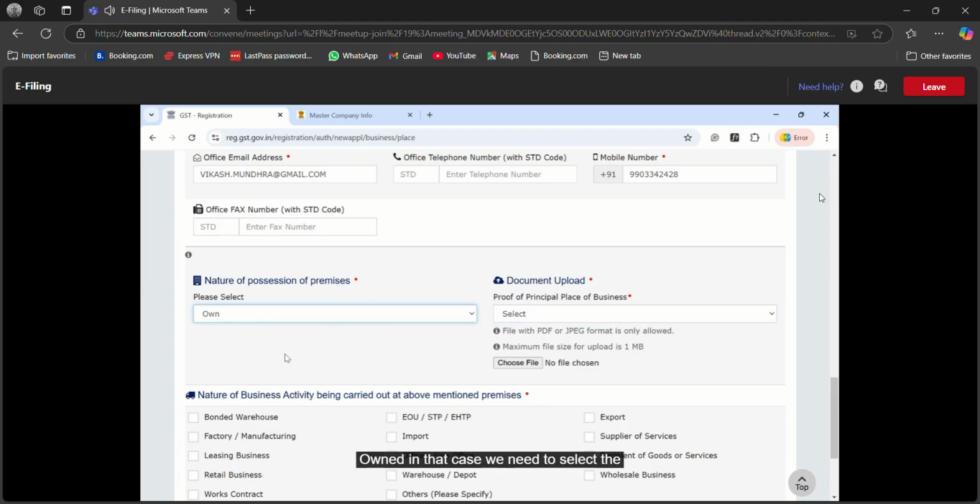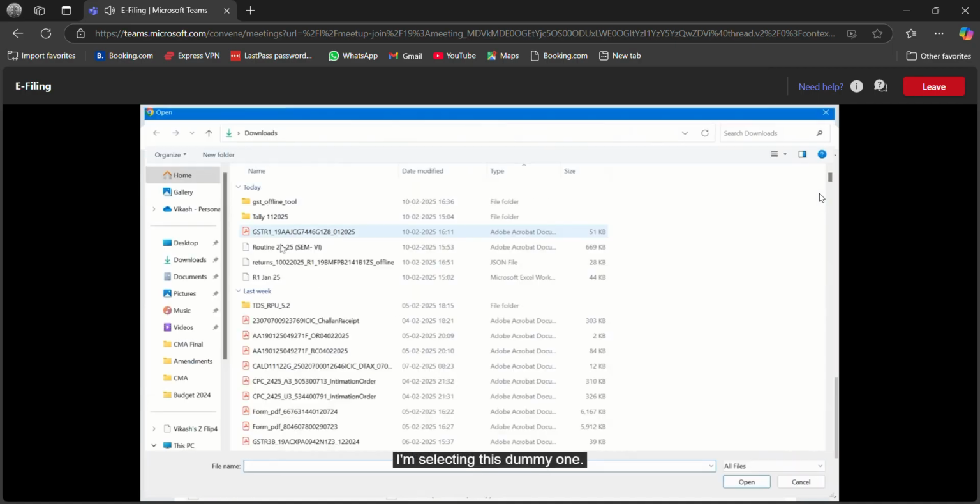Say this is owned. In that case, we need to select the documents which I am required to attach. Say I am attaching an electricity bill. It should be in PDF or JPG format, and the maximum size is 500 KB. Choose file. I'm selecting this dummy one.